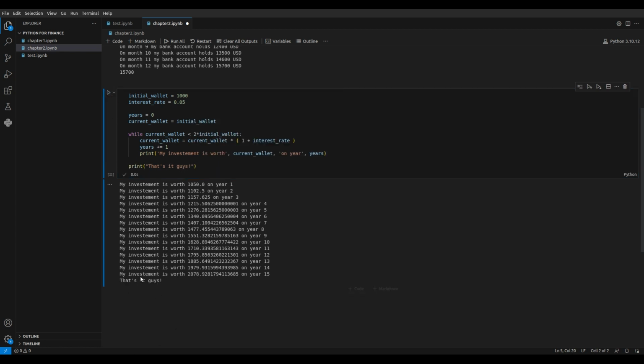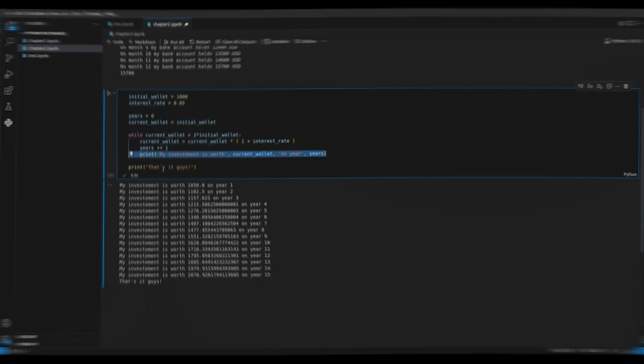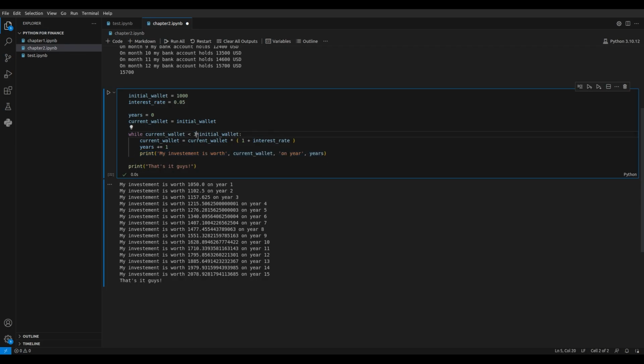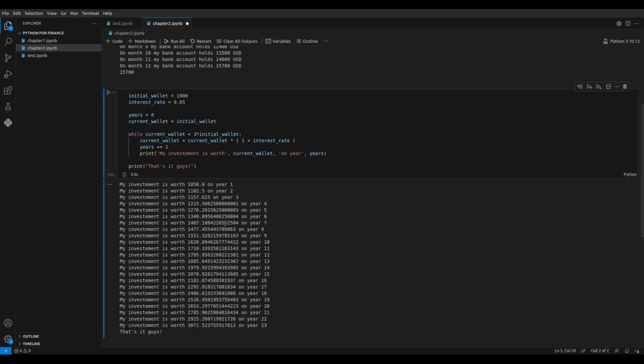And indeed, as you can see, it exited exactly when it should. Great. We can totally now do 3. And again, it will do the computation for us. How many years will that take? Well, it takes 23 years.